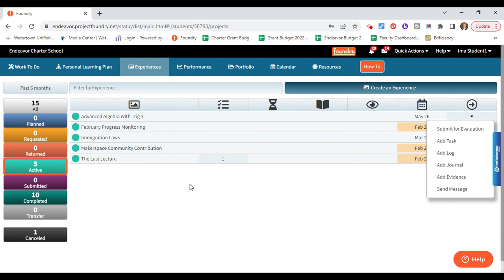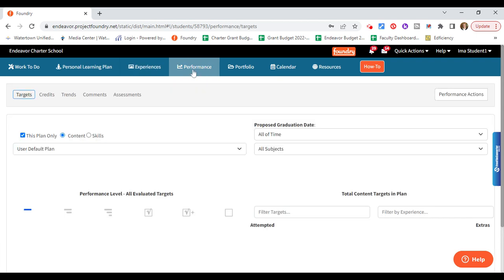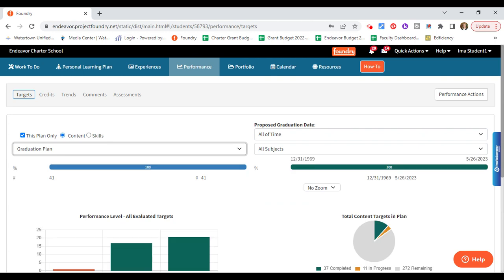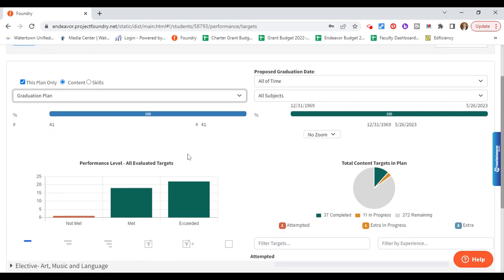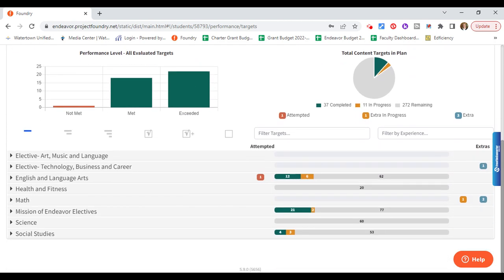The other tab that most students and parents find very, very helpful in Project Foundry is the Performance tab. If you click on the Performance tab, you will notice that you have the choice between targets and credits. These are the two most popularly used tabs. You're going to want to make sure that you go from the user default plan to the graduation plan. And when you do that, you will see all the targets that you as a student have earned in each of the different areas. So each of these would be considered subject areas.